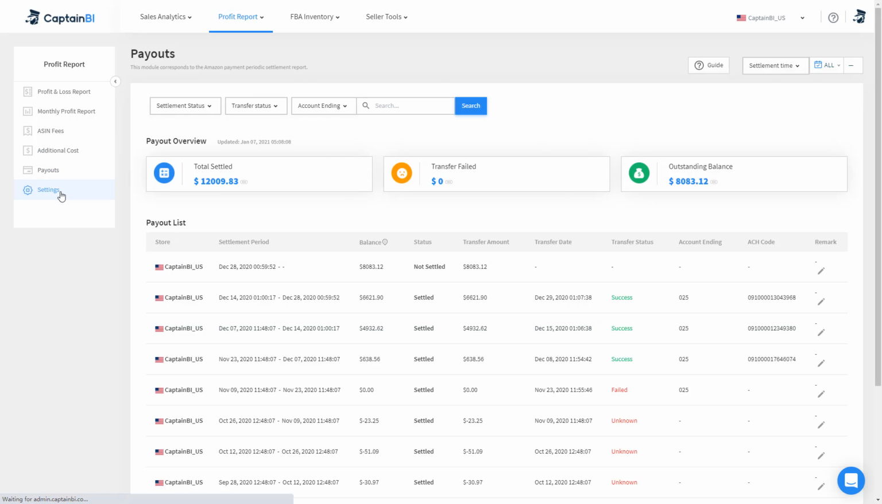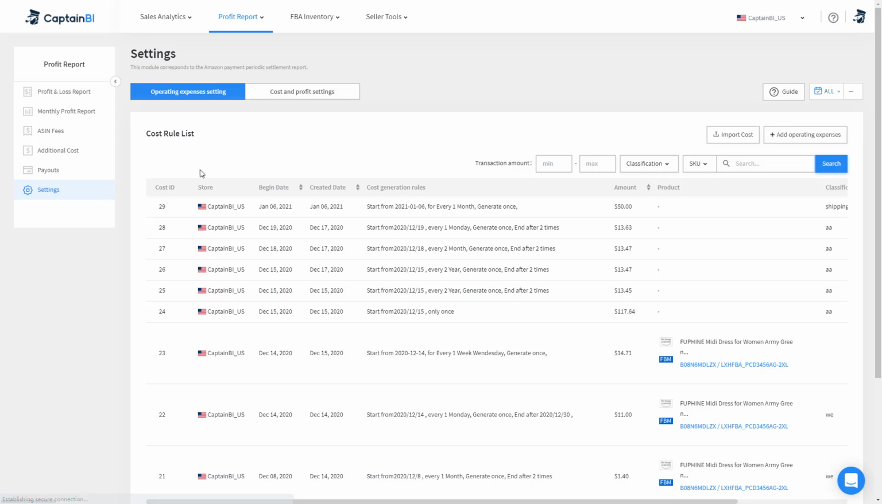Profit setting. Profit setting allows you to customize your own costs so that you can get a more accurate profit. There are two types of fees you can set yourself. Firstly, choose an account to filter the rules. Then, let's set the operating expense.